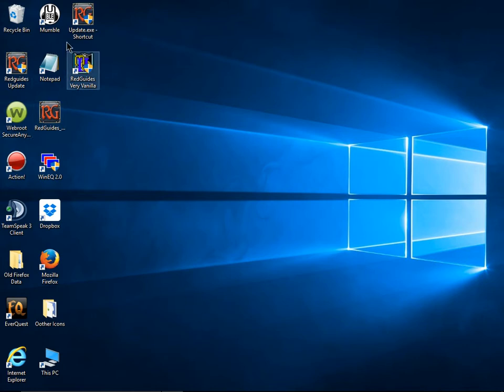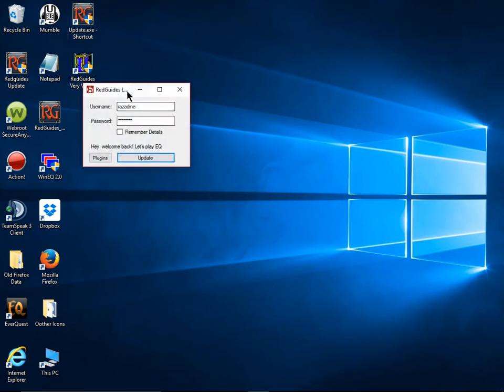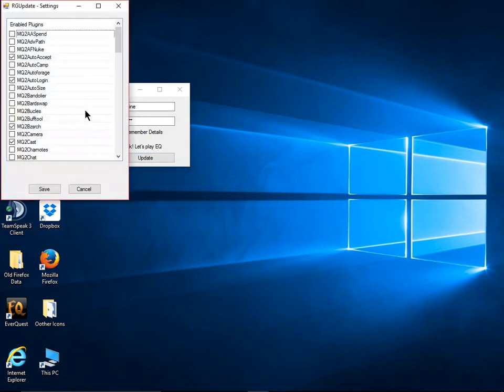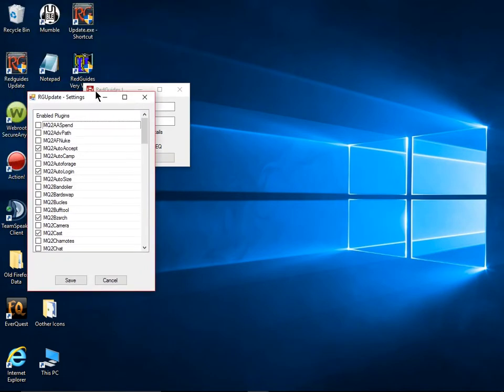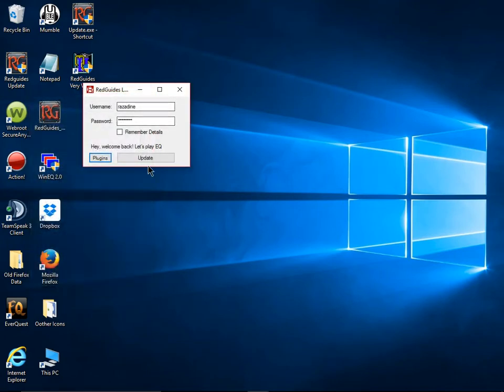How you do that is you simply go over to your updater, bring it up. It'll ask you to log in. We don't want to do that yet. You click on Plugins. You come up with your list here. You will scroll all the way down to where it says Auto Login. And then you put a check, click on Save. This window will go away. You click on Update. It'll update and create the file for you.